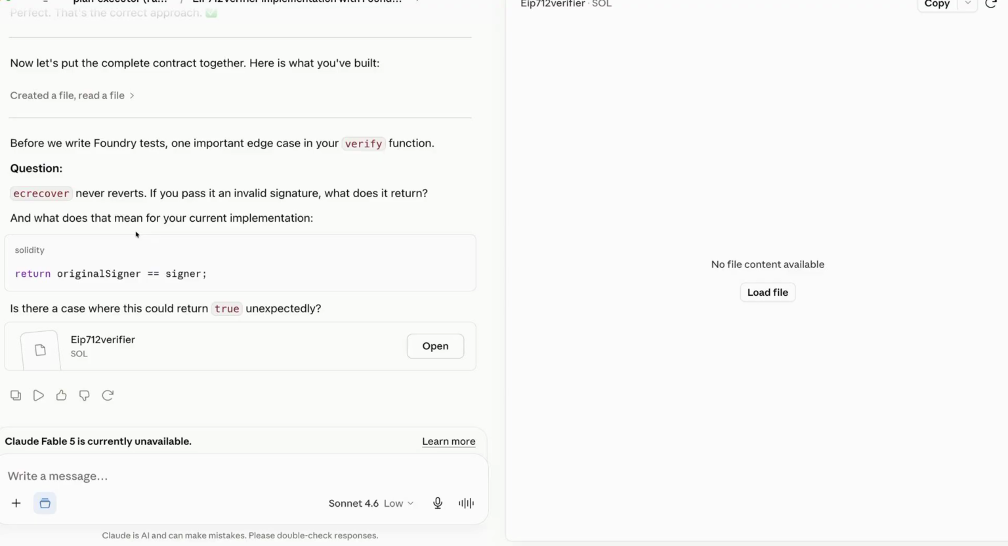If you passed it an invalid signature, what does it return? Is there a case where this could return true unexpectedly? Return original signer is equal to signer. And what does that mean for your current implementation? Okay, good. ecrecover never reverts. If you pass it an invalid signature, what does it return? It will return address 0. And what does that mean for your current implementation?